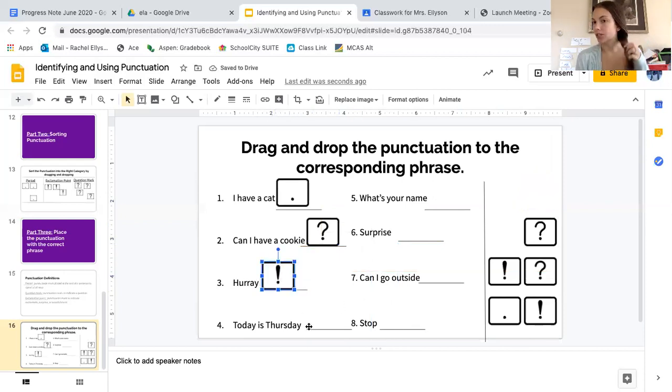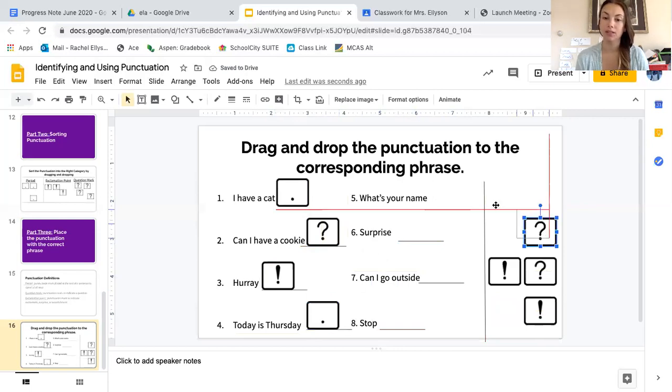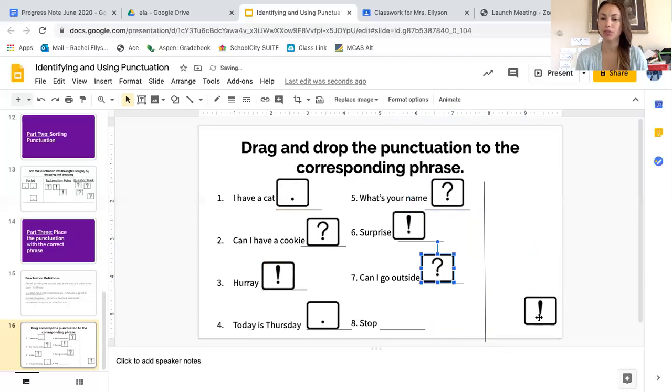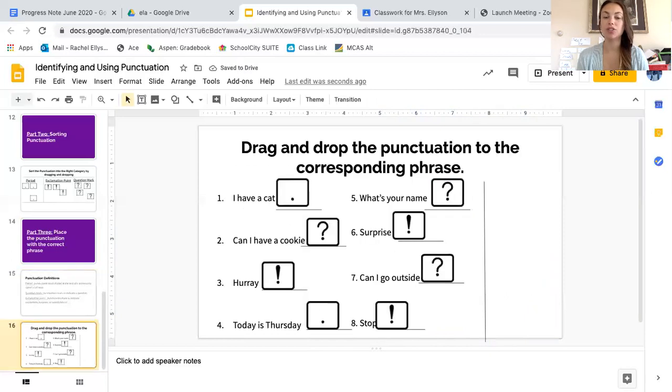Today is Thursday. That is going to end with a period. What's your name? Is a question, so we're going to end it with a question mark. Surprise! has an exclamation point. Can I go outside? Is a question. We end it with a question mark. And stop! has an exclamation point. And that is our punctuation lesson.